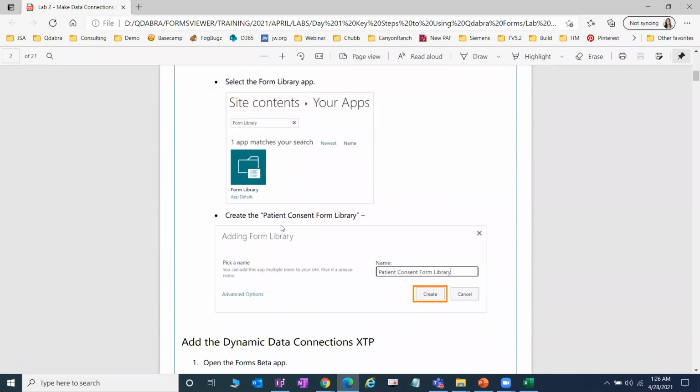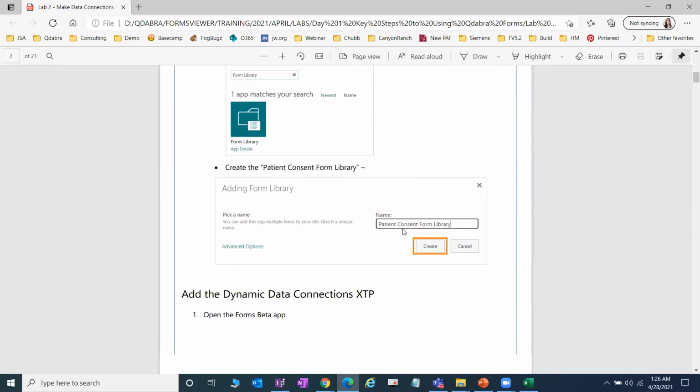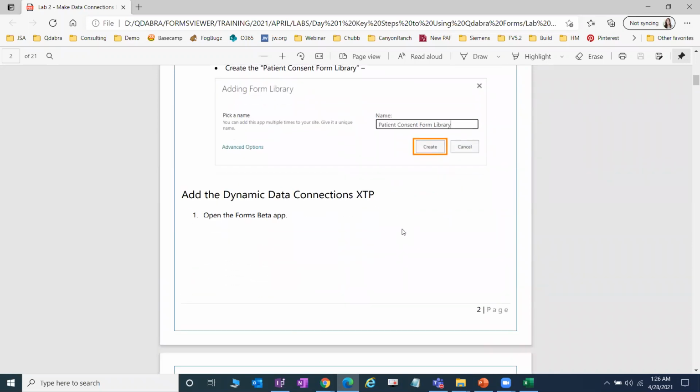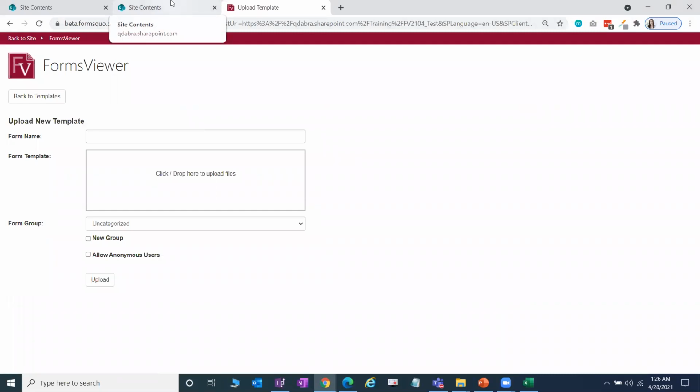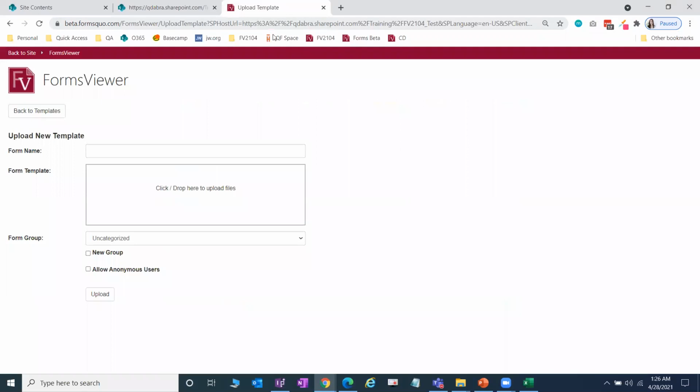You can create a different library depending on the need for your form solution. So right now, I created a patient consent form library. Let me just go back to my site here.